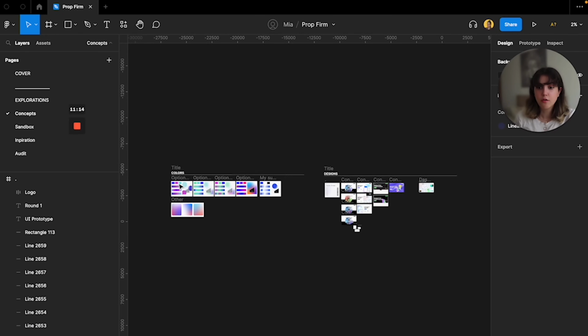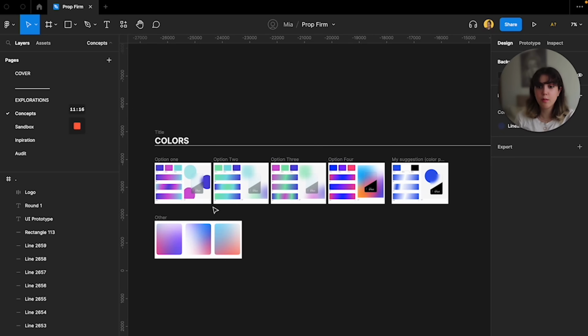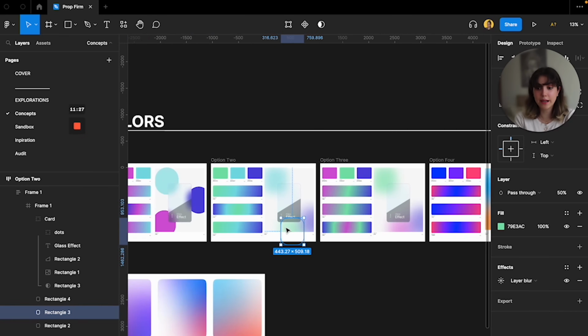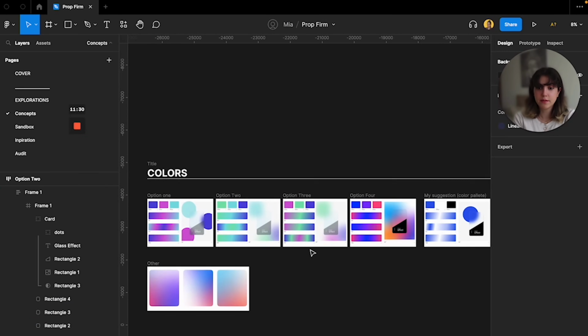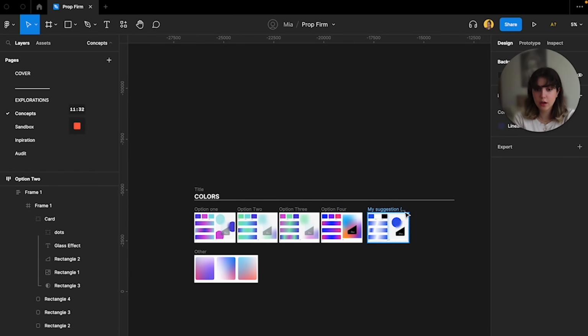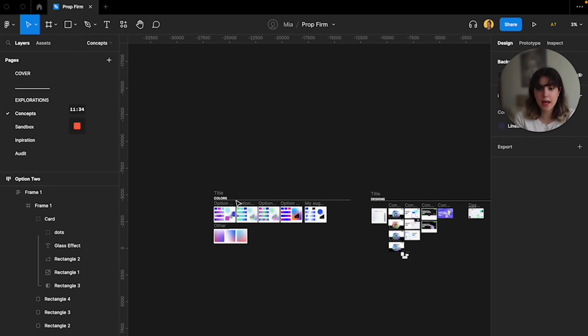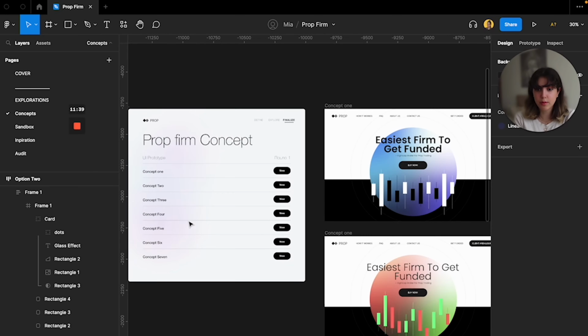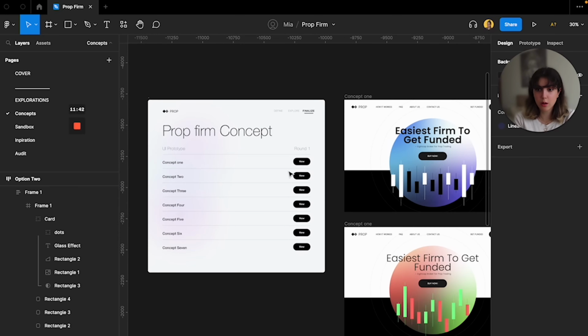And then for the concepts, I gave them an exploration of different colors that they could use. They wanted to use glassmorphism, they wanted to have a lot of gradients. So this is what I did for them. I sent over some different colors that they could use, I gave them my suggestion, and then I went ahead and created a design.